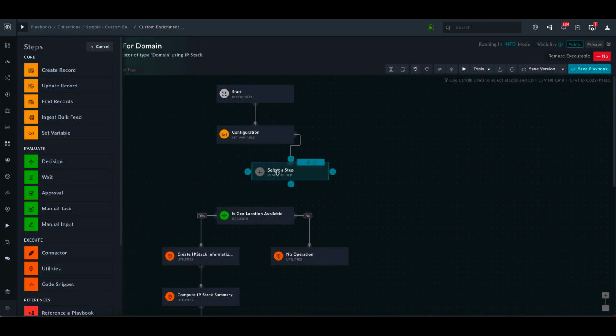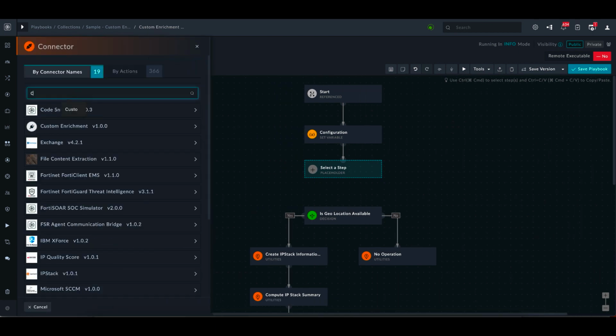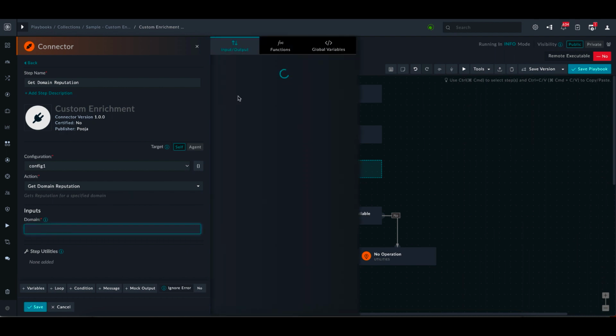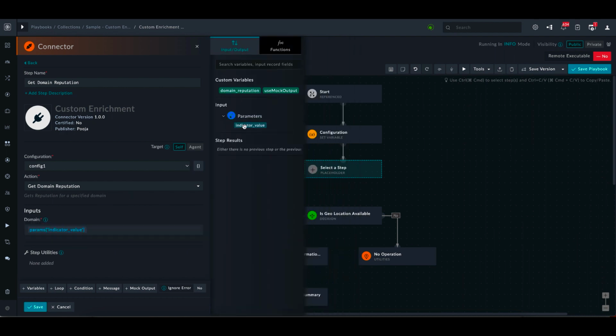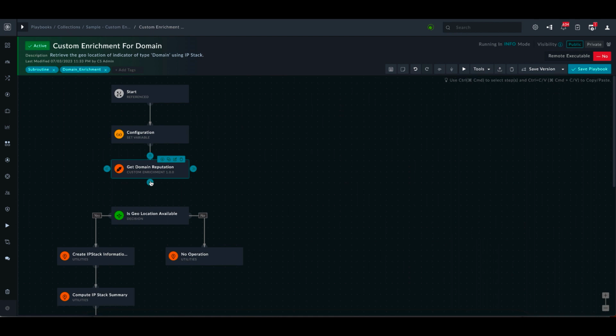Now going back to our playbook. I am going to add the connector step here. For the domain, I just need to take the indicator value that came in into the input param. So my step is added.